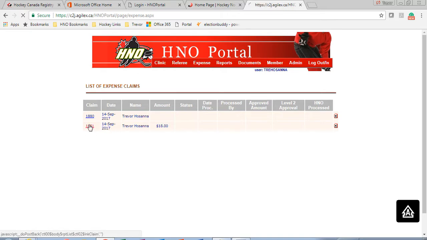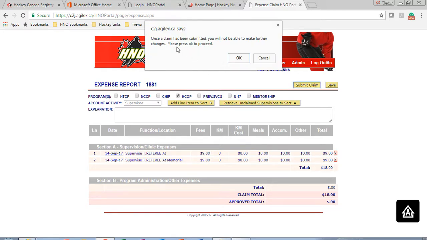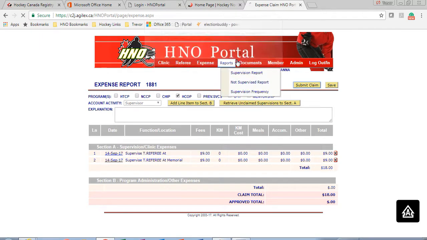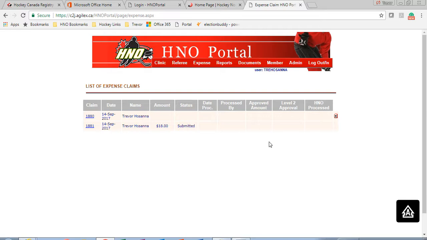I can go back into that later if I want to submit the claim, or you can skip the save step and go straight to submit claim. You get a note once the claim's been submitted, you won't be able to make any further changes. You hit OK. That will notify H&O that there is a claim in there that needs approval. So that is as easy as it is to submit your claims. No more dropping them off in person or having to email them around.